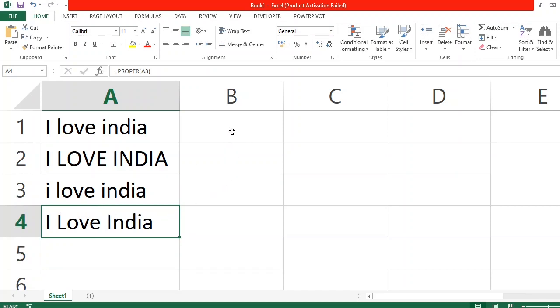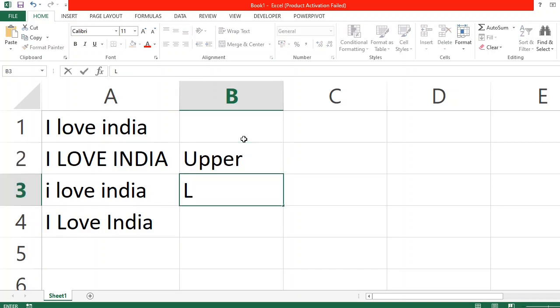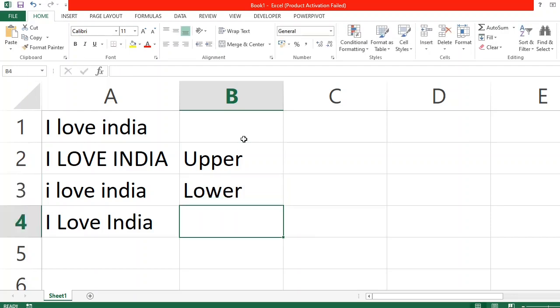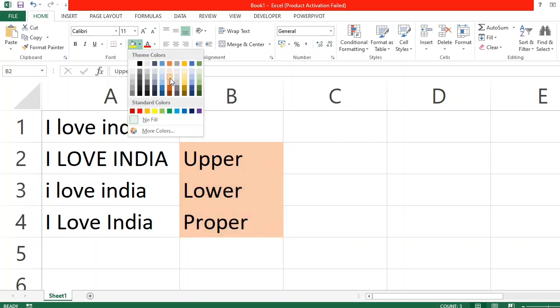So we have learned three functions today. All three are text functions. The upper function converts the text data into capital letters or uppercase, the lower text function converts the text into lowercase or small letters, and the proper text function converts the first letter of each and every word in your text input into uppercase and retains the other letters in small letters.